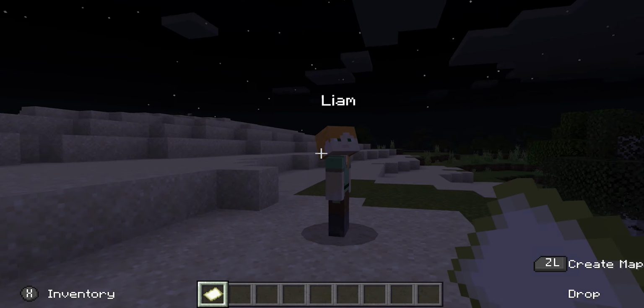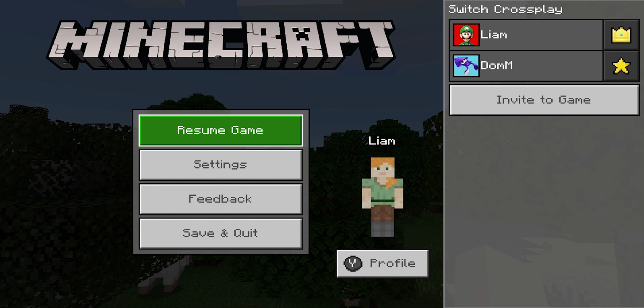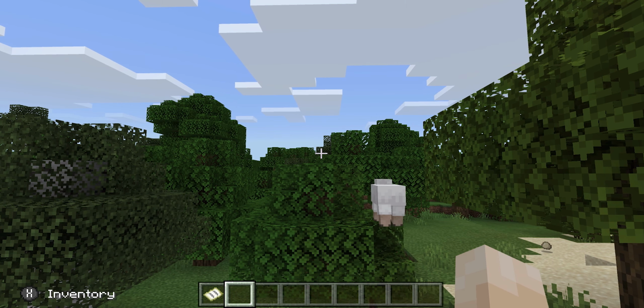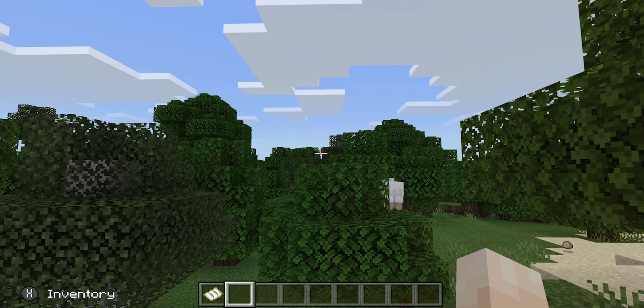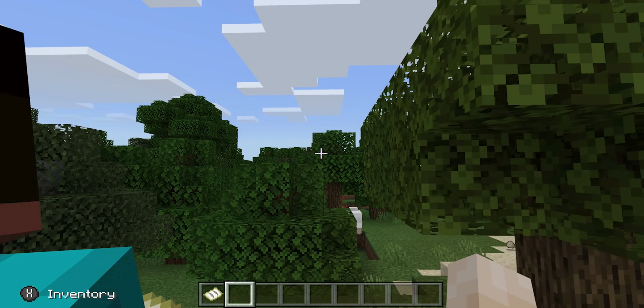Now we're going to go back to the original Nintendo Switch where we created the world and see what it looks like on that screen. As you can see, it's showing that we have a friend now in the Crossplay world. I'm going to resume game and see if I can find him. There he is, right in front of me.